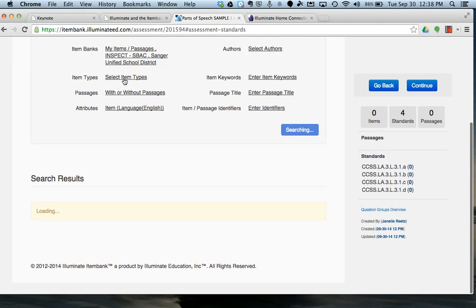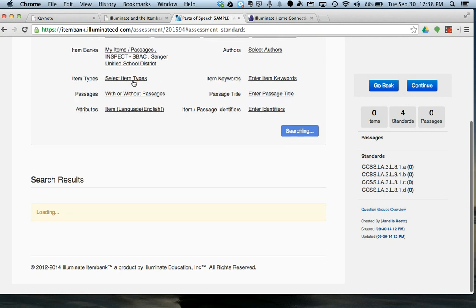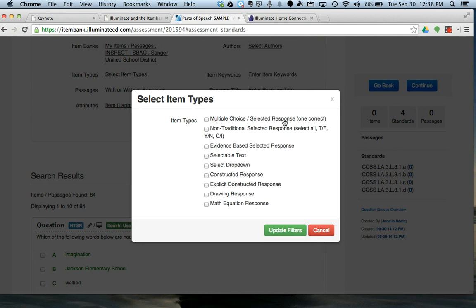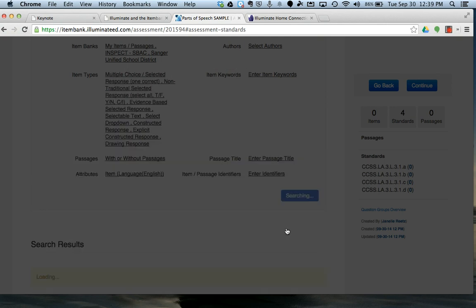You can also select an item type, which we'll get into in a little bit. The examples are the multiple choice, which is just the ABCD. The non-traditional, which could be a select all that apply, a true false, a yes no, selectable text. I'll show an example of that in a little bit. Select a drop down. We'll go through each of these in a little bit. So I'm just going to say that, yes, I would like all of these. Probably not a math equation on an ELA test.